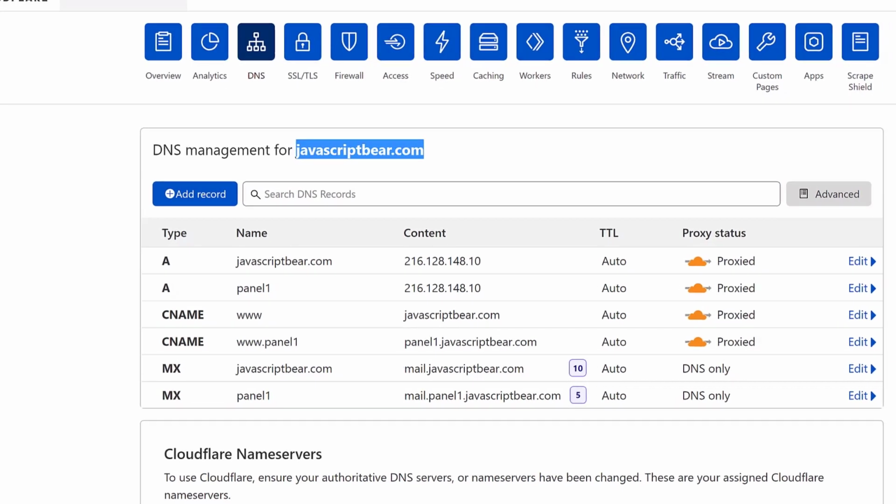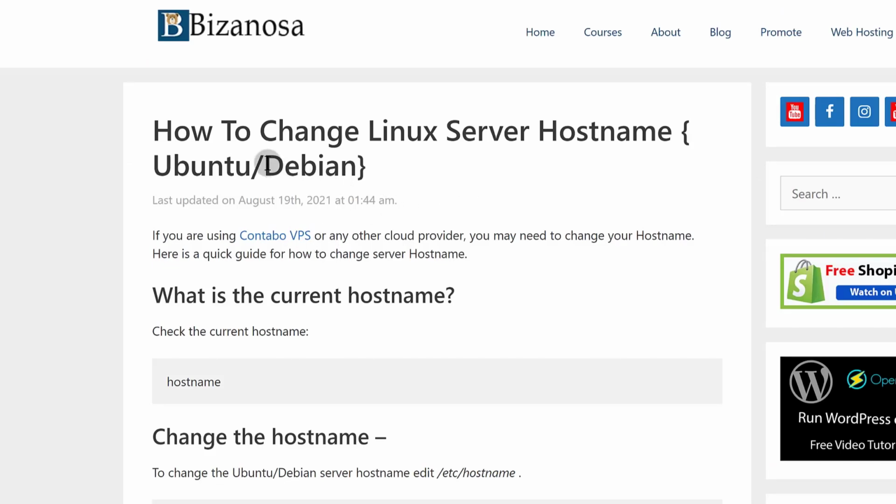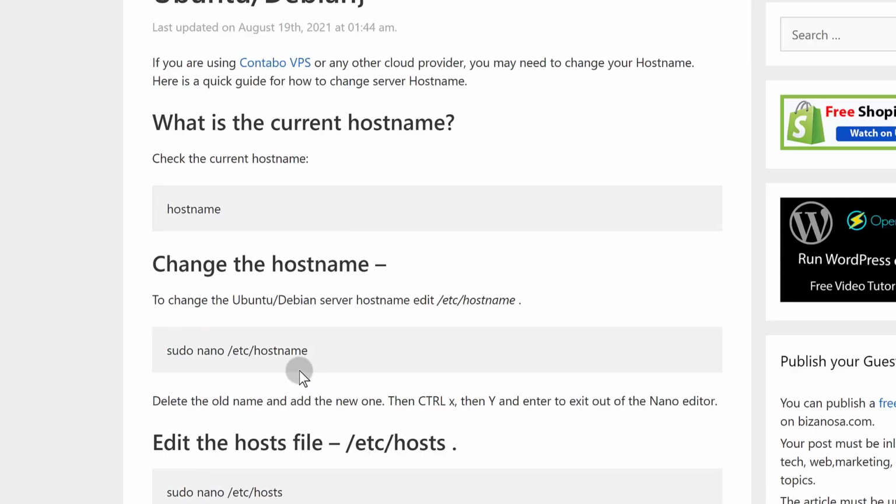So in this video, you've seen how you can change the host name for your server, and I was using Ubuntu as an example, but you can do this on Debian. You can even try it on other Linux distributions. I'm sure the process should be the same. So change the host name into the domain name or the subdomain name that you're going to use for installing your control panel. Maybe you want to install cPanel, Hestia CP, Virtualmin.